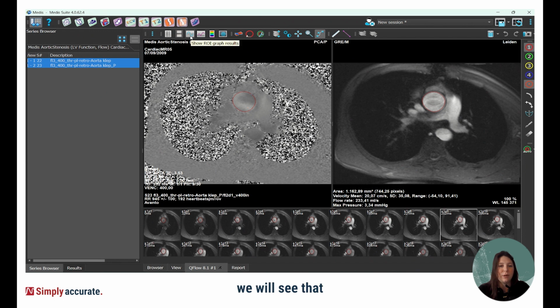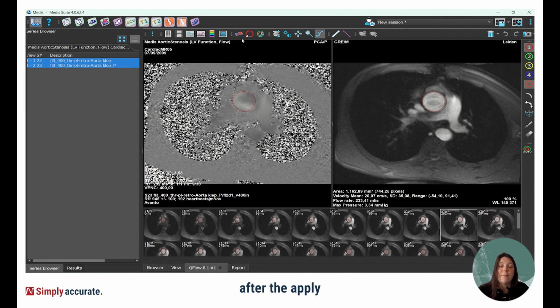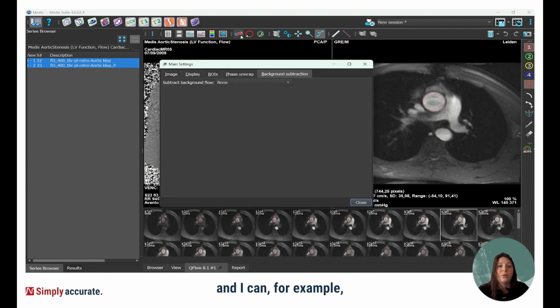In this case, we will see that we have a very high regurgitation fraction. This is because in certain images, in certain sequences of certain vendors, there is a very big gradient over the image. So even stationary tissue will have a flow or a velocity. There are some correction methods which can be found after the Apply Background Subtraction button. Here I can click on the drop down and I can, for example, select stationary flow fit.